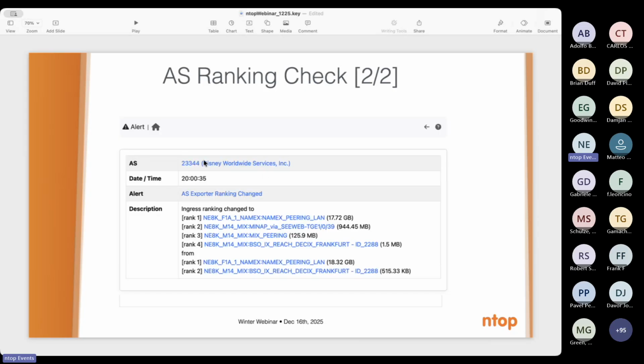So let's focus on this AS, Disney. In order to go to Disney, to talk with Disney, in the past, this was the ranking, the bottom one.